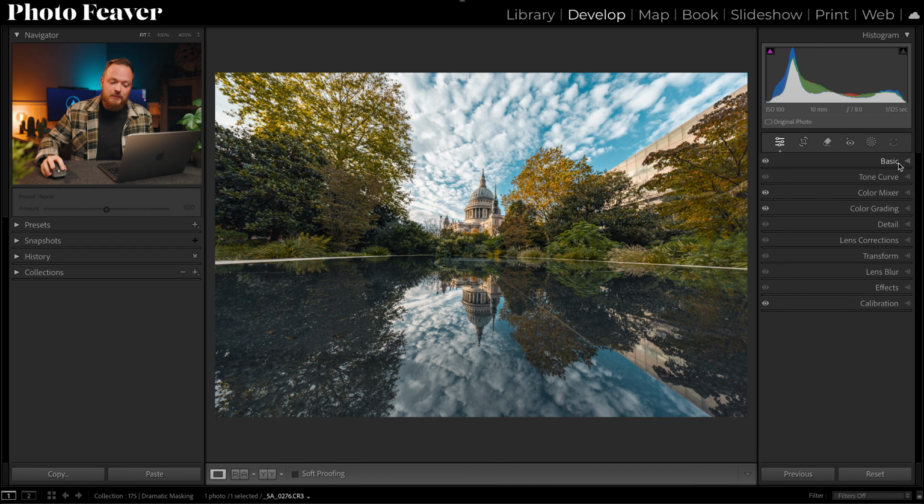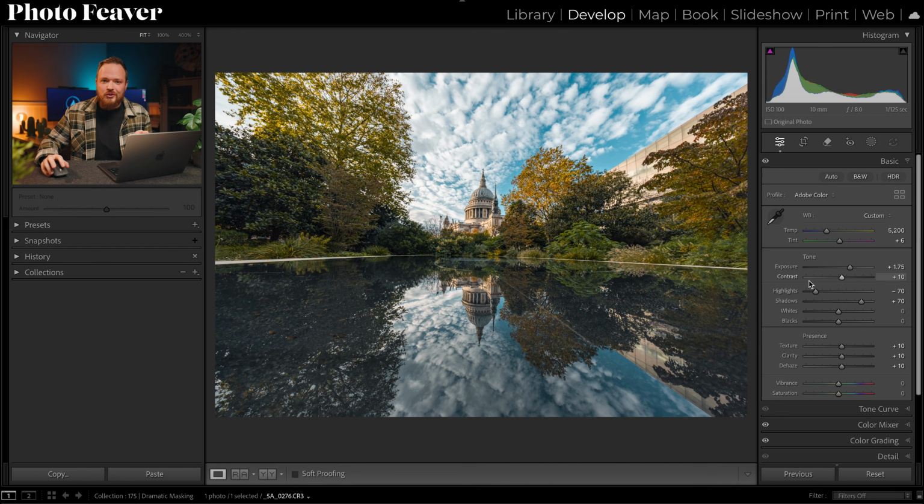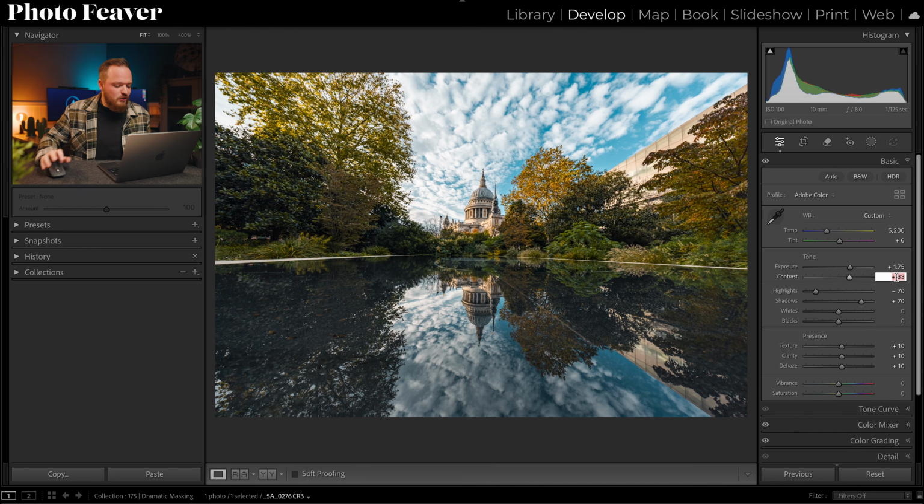Well, you might just think, simply going to the basics panel, we've got a contrast slider here, there we go, and then simply adding contrast. Well, although it helps out a certain amount, it doesn't make the photo look very impactful. It doesn't make it look very dramatic. So what can we do? If it's not the contrast slider, how can we add in contrast to the photo?